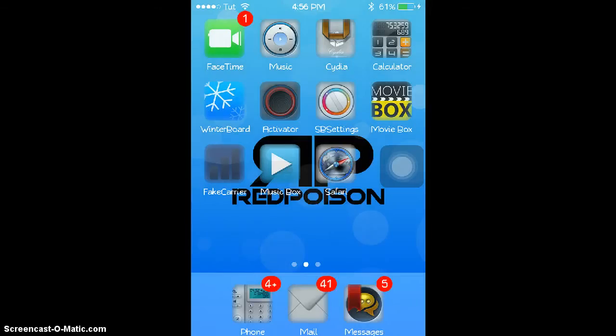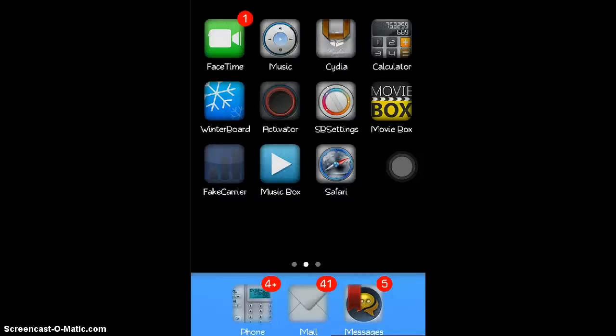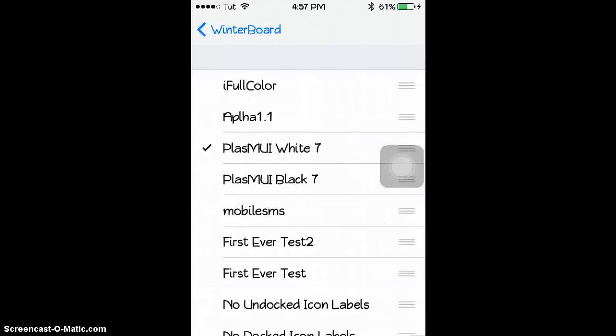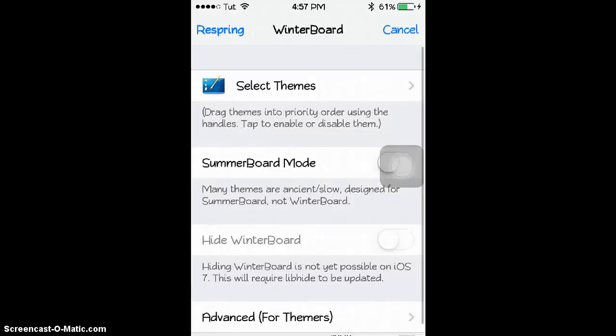Okay, now that we're on my phone, I'm going to go to the Winterboard application. Now keep in mind, today Winterboard was updated by Saruk to the iOS 7 version, so it doesn't look like iOS 6 anymore. So here it is. So I'm going to select themes, and as you can see, iFull Color is there. Now I'm going to respring. I'm going to wait for it to load. This is connected via USB, so it's going to reconnect right when it resprings.